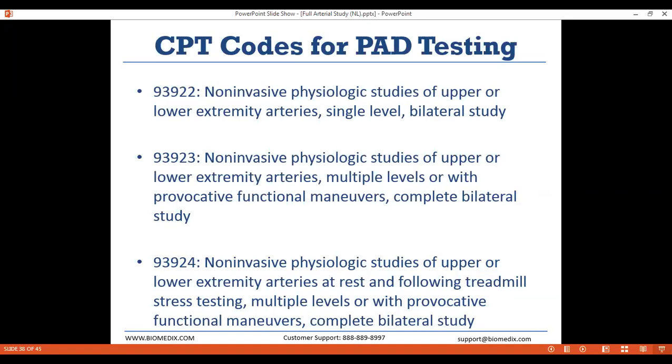The first one is 93922. 93923 is called the full arterial study, or the complete arterial study. 93922 is the limited arterial study, and that one takes pressures at the arms and the ankles and the waveforms at the ankles, omitting the waveforms at the above the knee and the calf locations. Other than the fact that you're saving 4 or 5 minutes by skipping those four waveforms, there's not a lot to recommend the study.